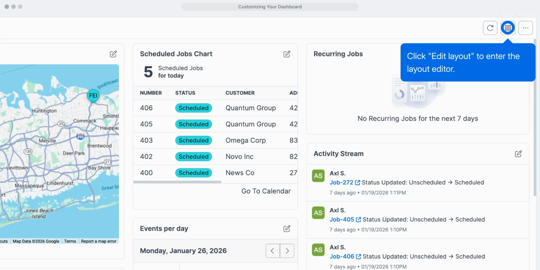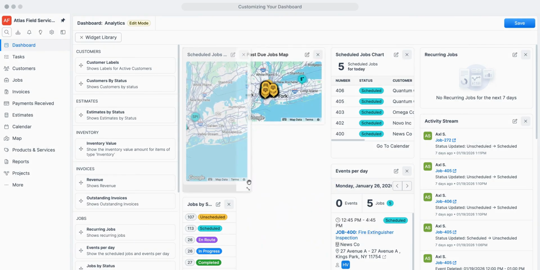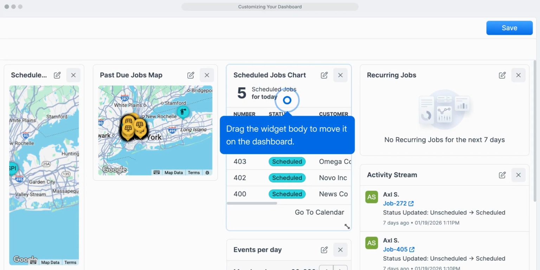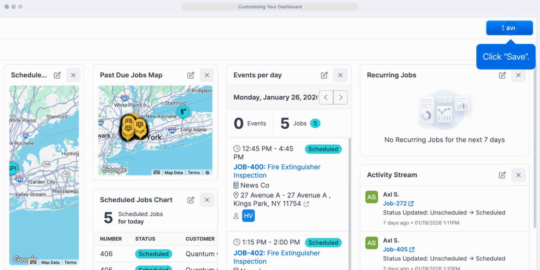Click Edit Layout to enter the layout editor. Drag the corner of a widget to resize it. Drag the widget body to move it on the dashboard. Click Save.